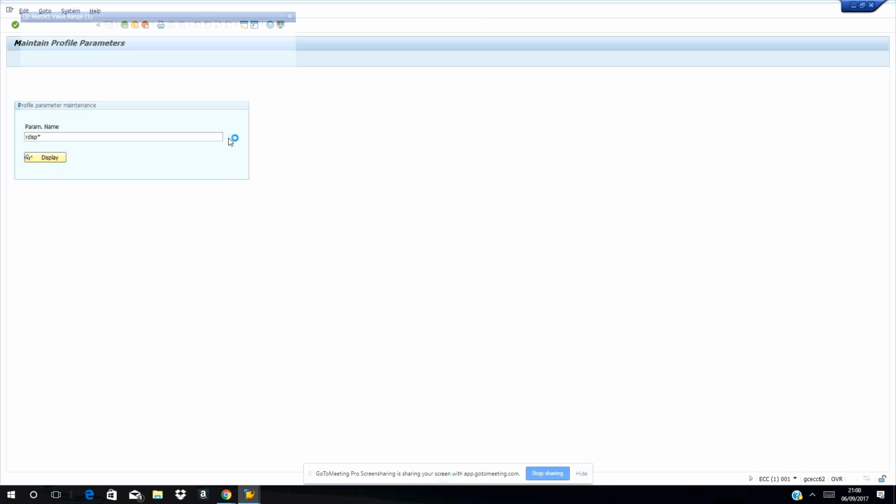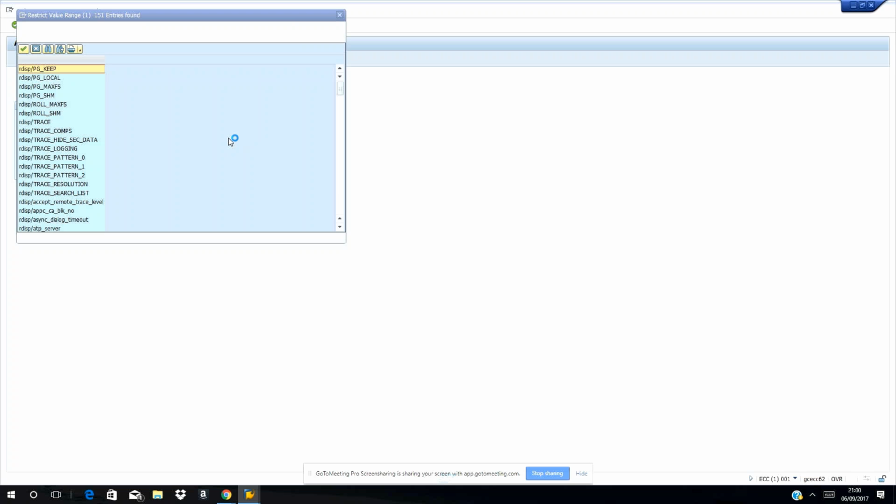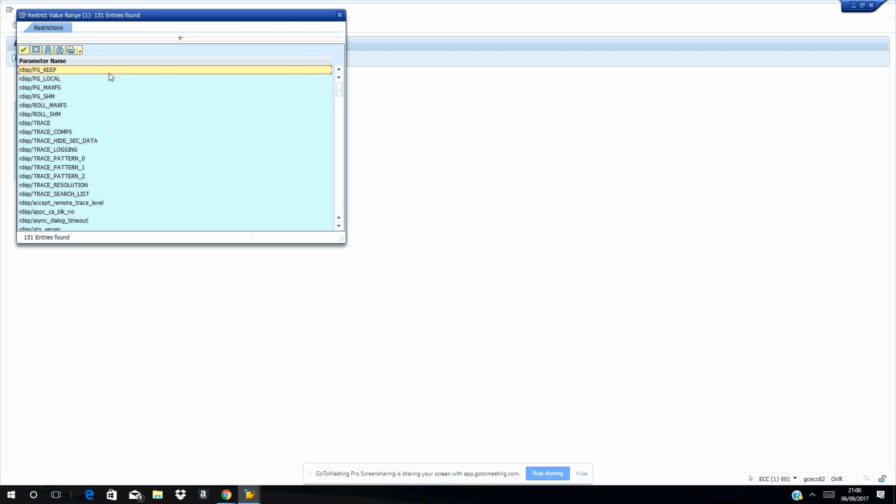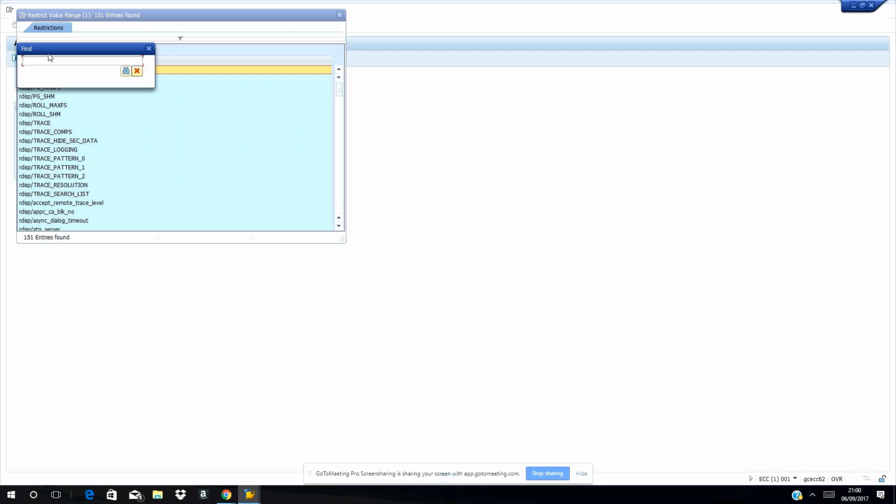Okay, now we're getting the overall parameter list. Now what is our parameter? Work process parameter, RDISP/WP_MAX_RUNTIME. So you want to increase this value. How to increase this value?